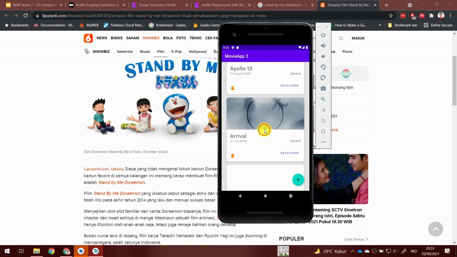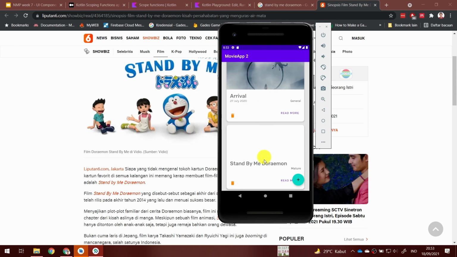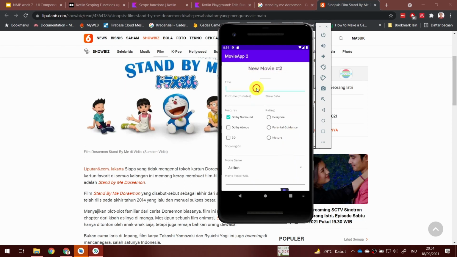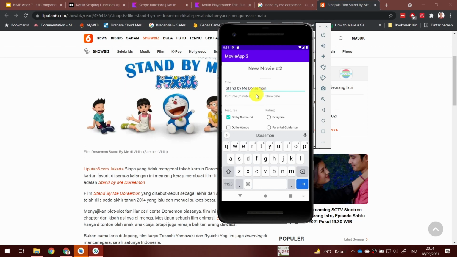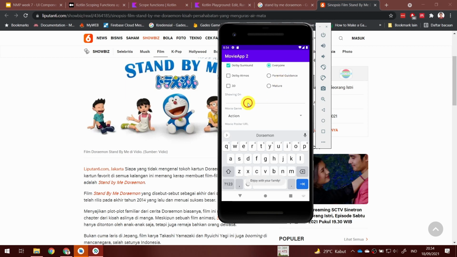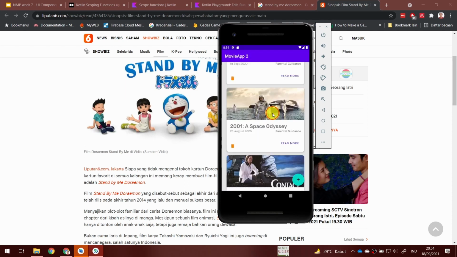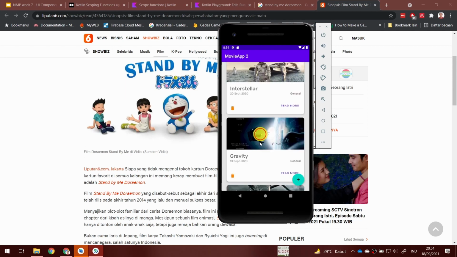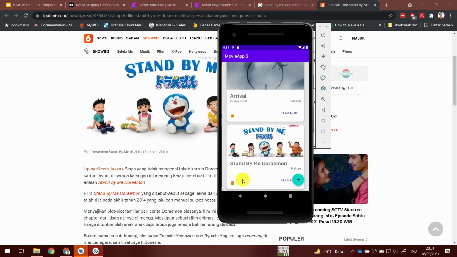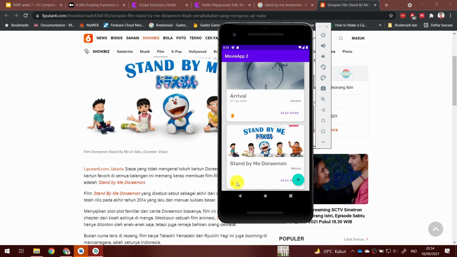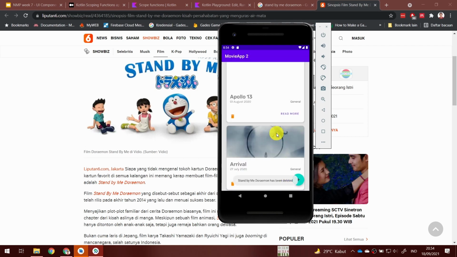Now, is my new movie Stand By Me Doraemon here? Yes, it is. But how is it rated? I think I selected everyone. Okay, let me add another one. I will set the rating to everyone, and then again paste, add new movie, and as you can see here, oh maybe because it's the same object. I will delete this one first. Delete and delete again. Oh, actually, there are two Stand By Me Doraemon movies, but they are all major.